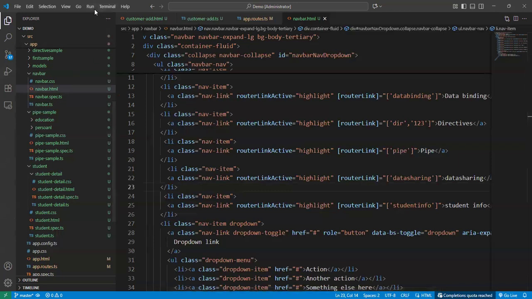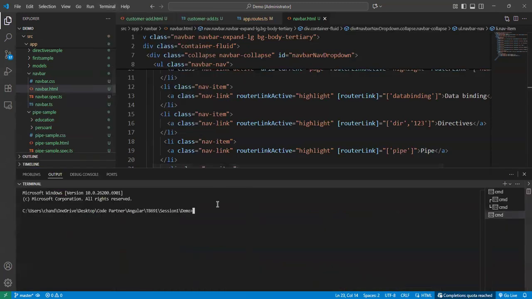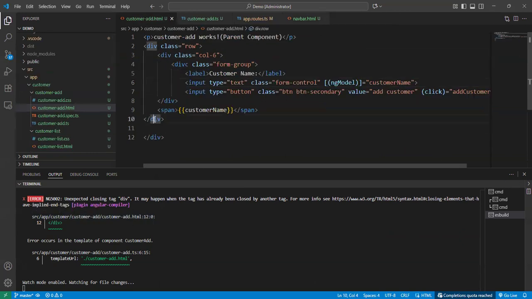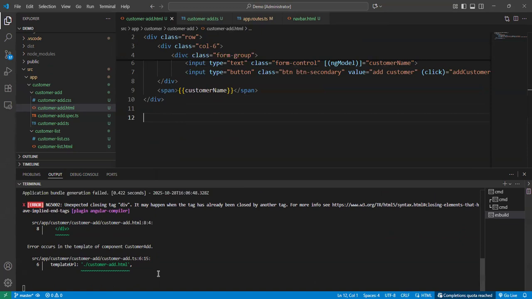Now the terminal. Sorry, open the terminal, ng serve. What is the error? Okay, there is some issue in this, close and reload it. Okay, now again.